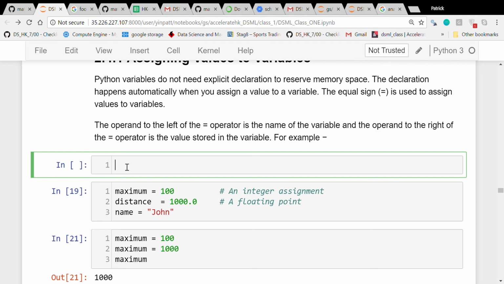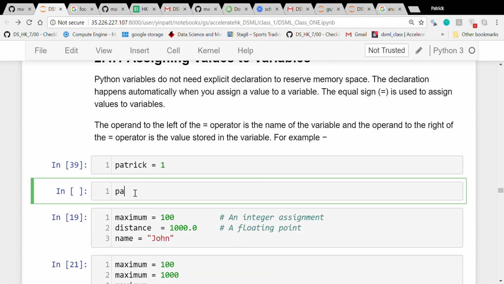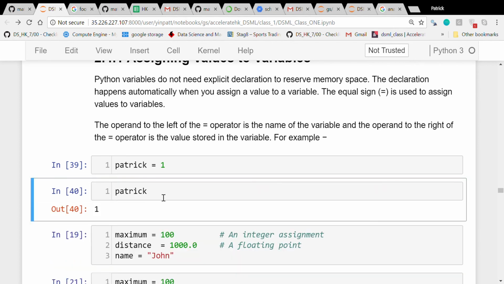So in Python, we name variables or functions in a thing called objects, and it's just a nickname for things. So you can define a variable called Patrick and give it the value of 1. So from now on, Patrick is 1. Okay, what's going to happen if I run this?